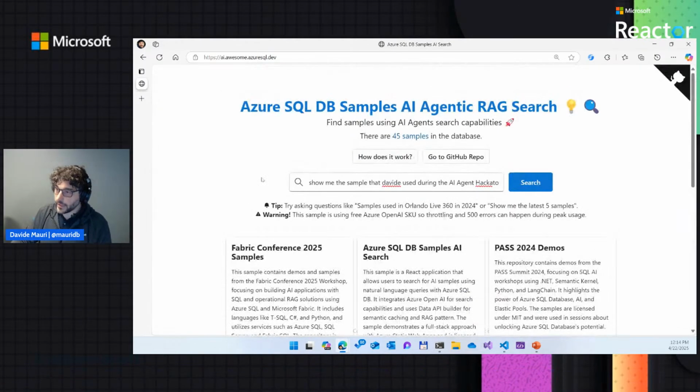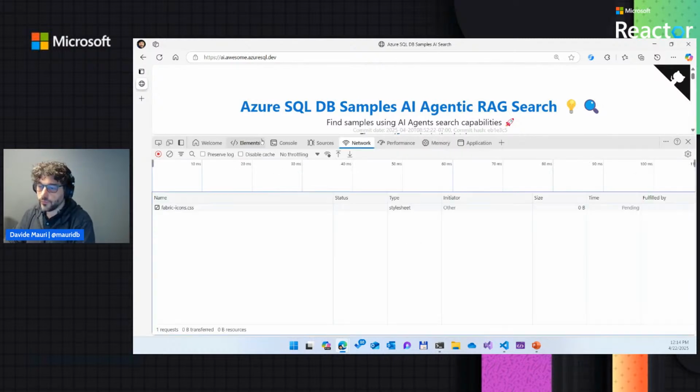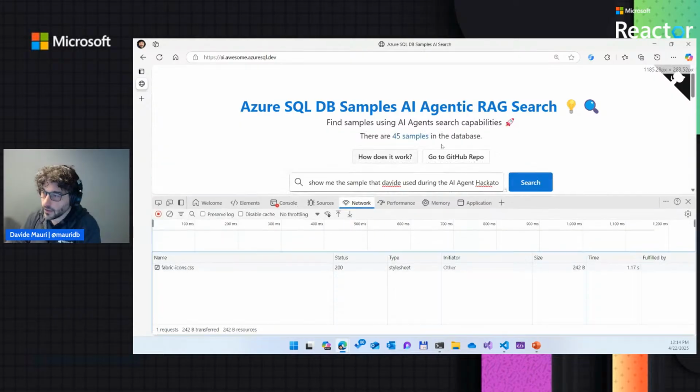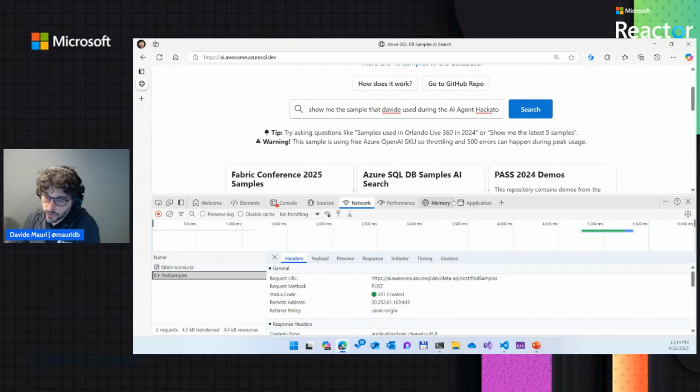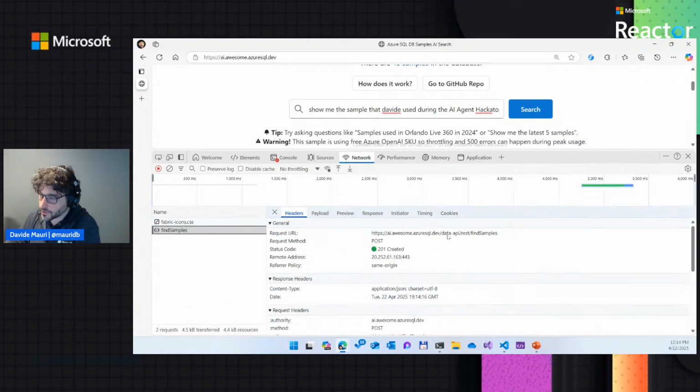Okay, let's start from here. Let me show what happens behind the scenes when I ask a question, when I click on search. When I click on search, the find samples endpoint is called, right?